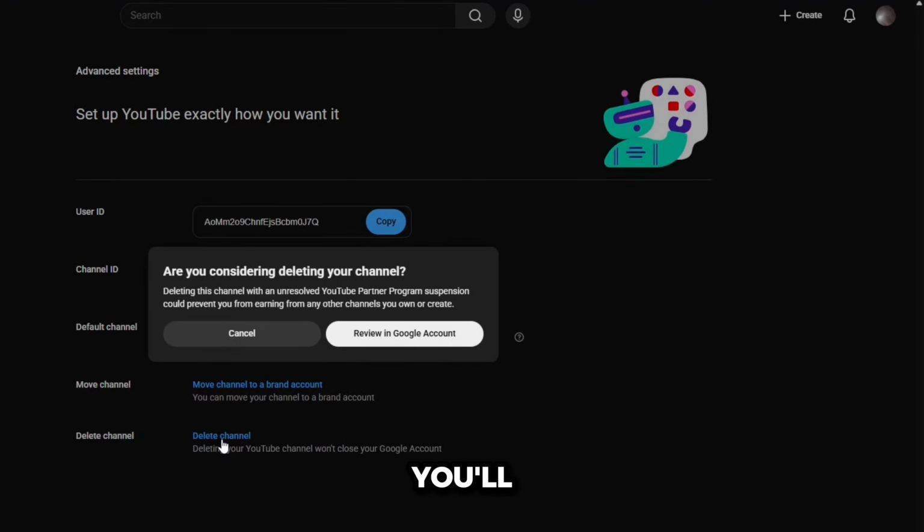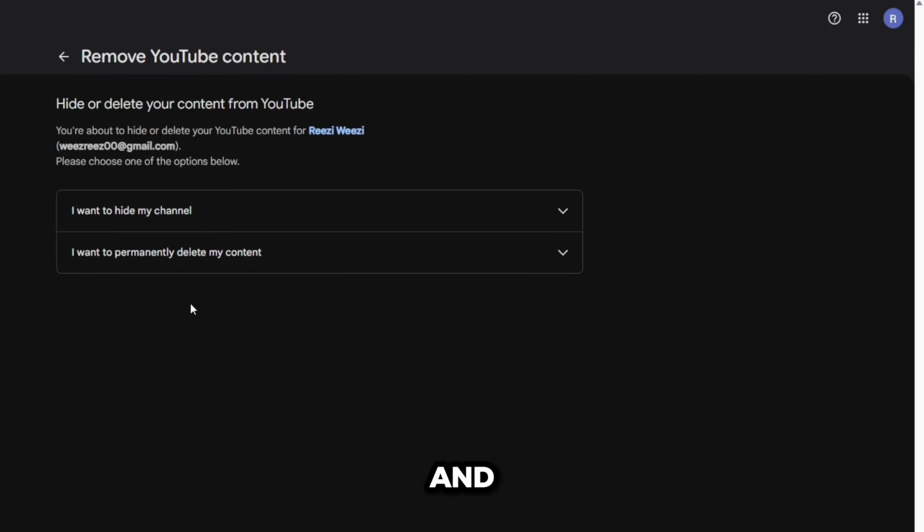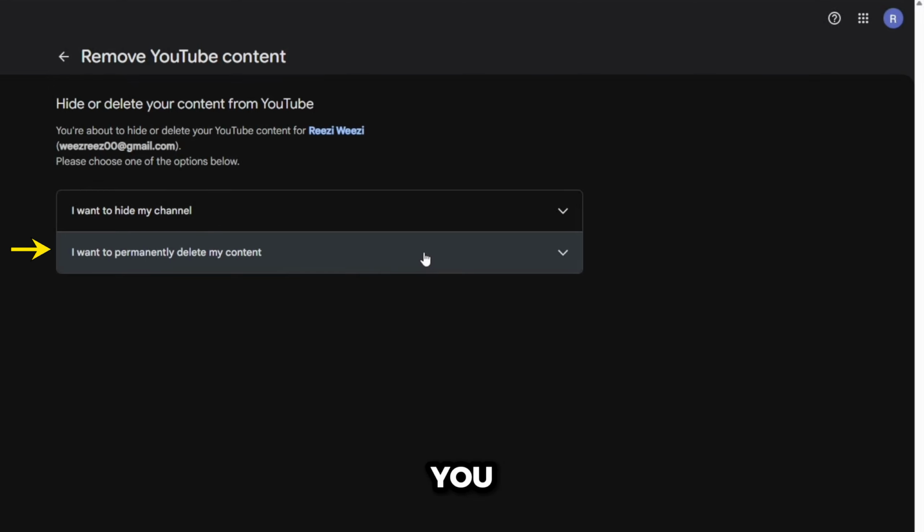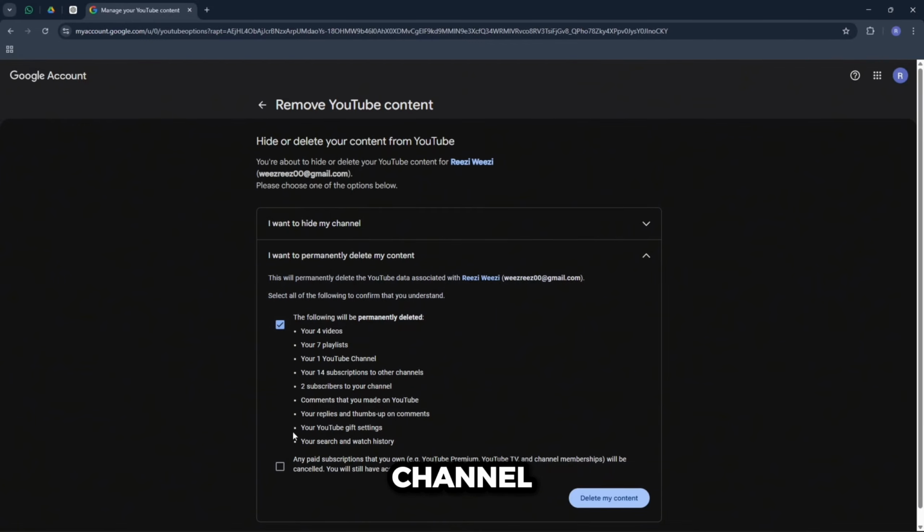Click on it. You'll be prompted to enter your Google account's password. Type in that, and with that, you'll be directed to this page. You can either hide your channel or you can permanently delete your channel. Click on the option Permanently Delete My Content.